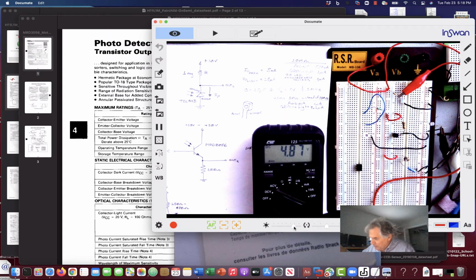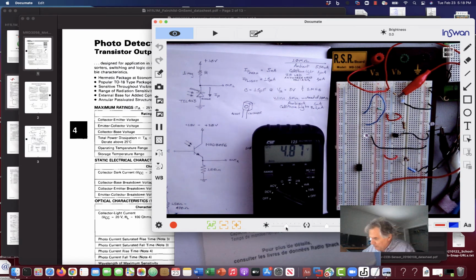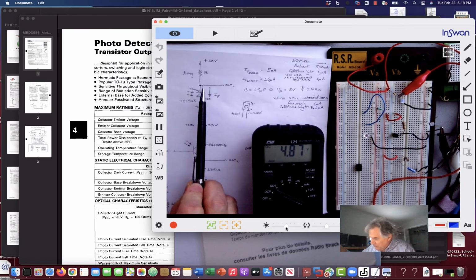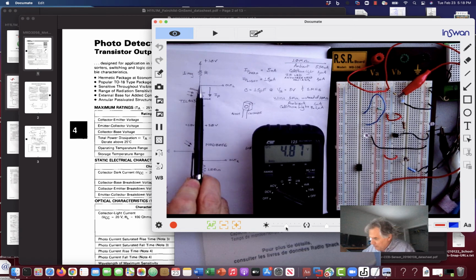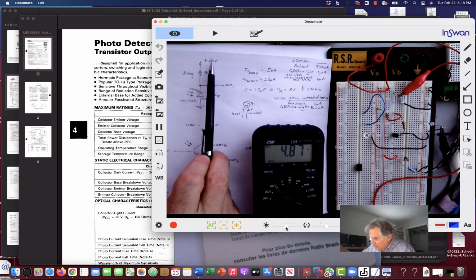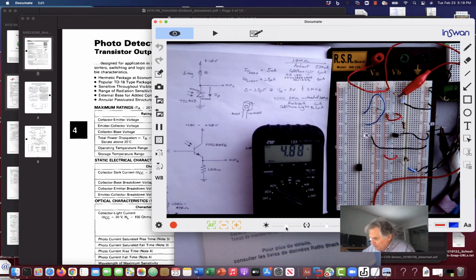It's described right here. It has a 1 meg resistor from, that says plus 10, but we're only using plus 5 today. Sorry about that.